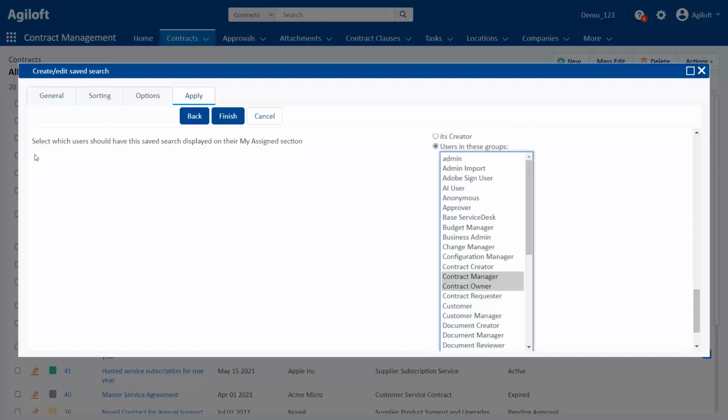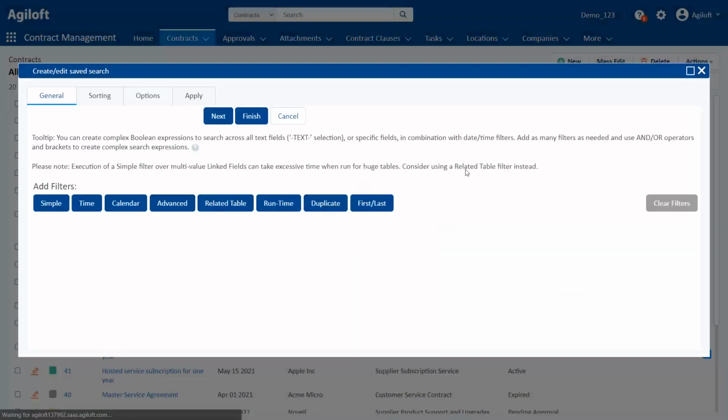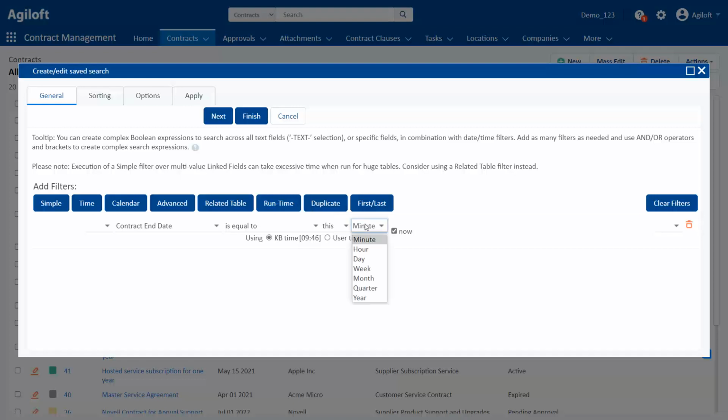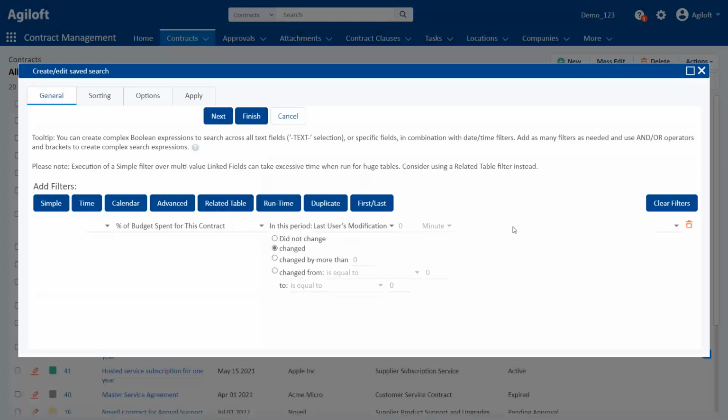But for this example, let's instead look at the other filter types. You can click Clear Filters to easily remove all the existing filters on the General tab. The Calendar filter is often used for reporting because it measures time in calendar periods, such as the last calendar week, month, or quarter. The Advanced filter measures change or lack of change and is frequently used for automation.